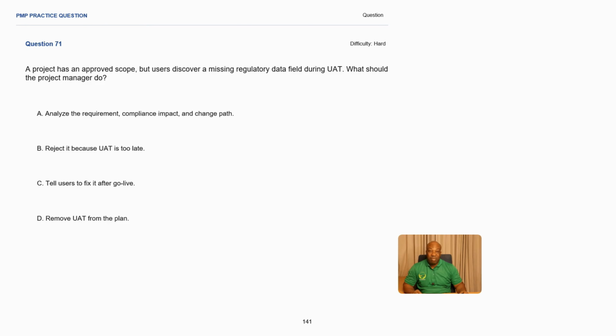So let's move on. Practice question number 71. A project has an approved scope, but users discover a missing regulatory data field during UAT. What should the project manager do? Okay, so what is our problem statement here? The project has approved scope, so scope has been approved. But users are discovering missing regulatory data fields during UAT. So something regulatory is mandatory, okay? So let us look at the answers now.